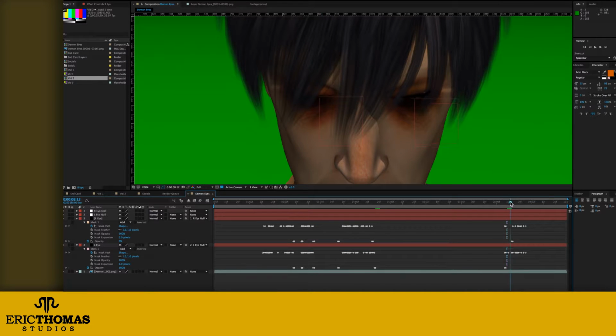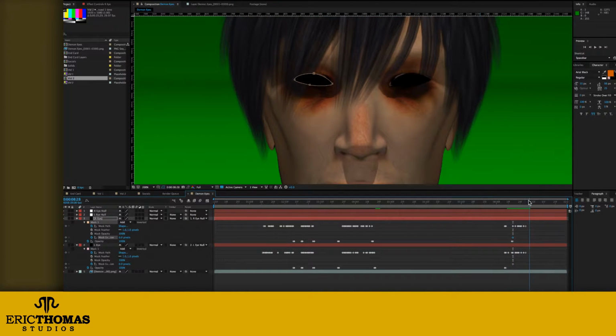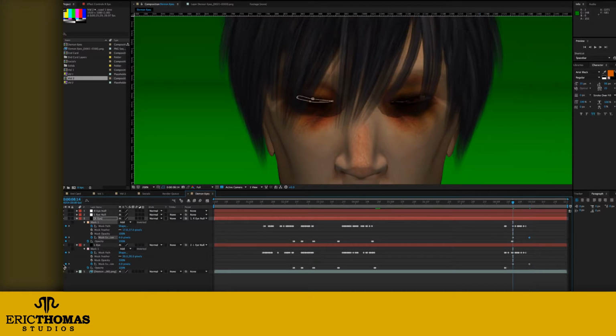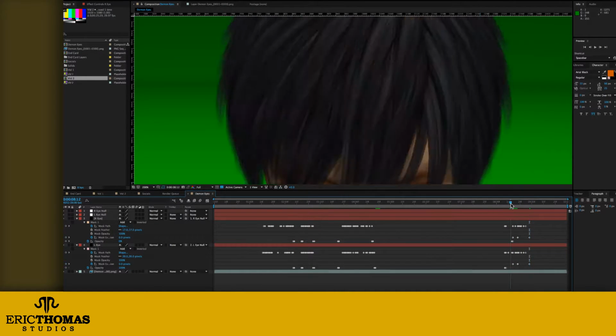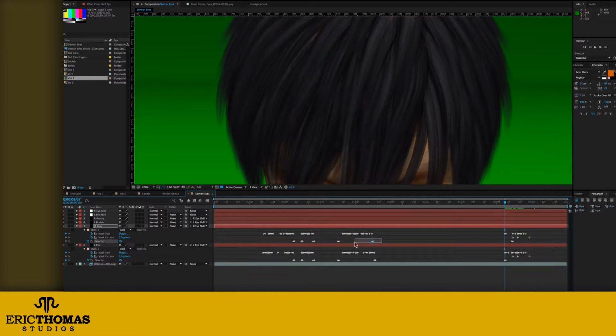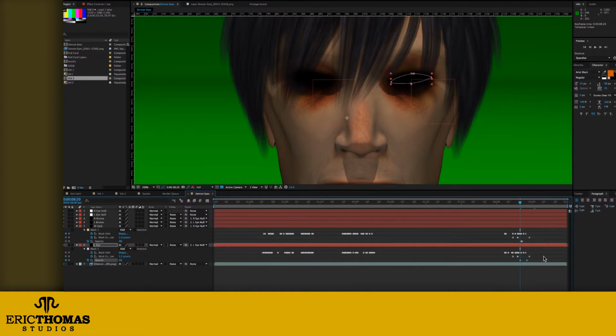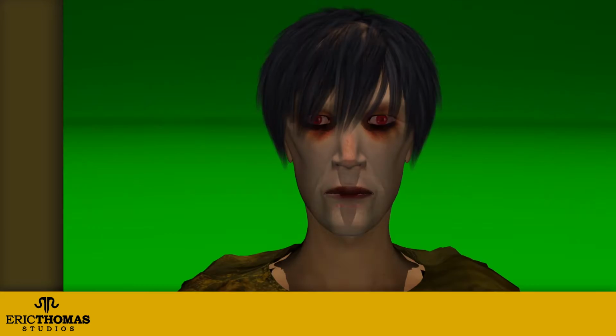To make our eyes expand, we'll start the expansion way in the negatives and hit the stopwatch. Then, move forward in the timeline a few frames and change the expansion back to 0. Your demon effect will now look like it's spreading through the character's eyes. We can add even more to this by keyframing the layer's opacities, making the effect fade in. And now you have a supernatural style demon eye effect.